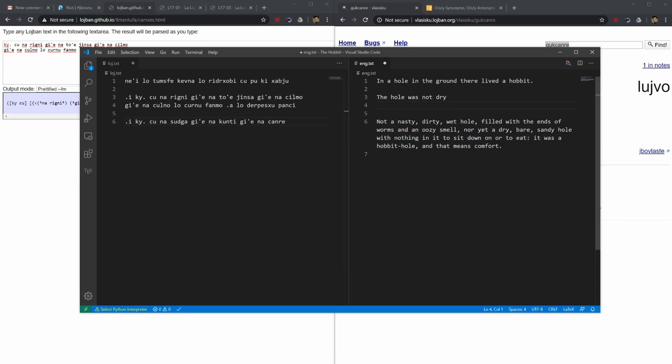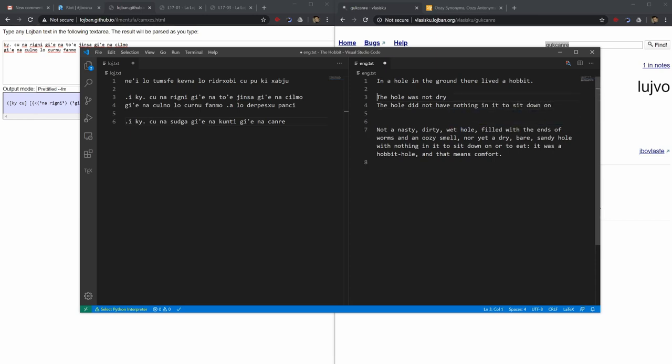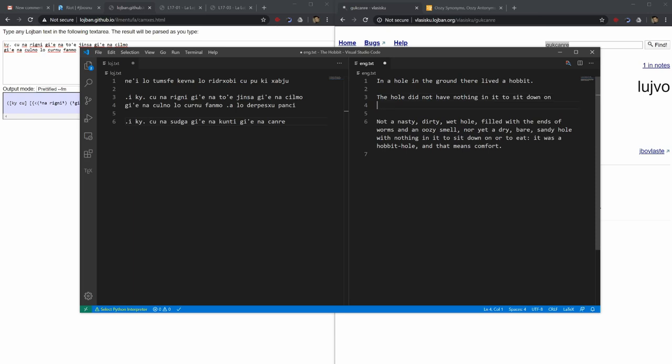Okay, so the hole did not have nothing in it to sit down on. Okay, this is definitely a more complicated sentence here. So, the hole did not have, well, we know how we're going to do that. So, it has nothing in it to sit down on. This is really the structure that we're going to go for. And then, of course, we're going to tack on na. So it has nothing in it to sit down on.